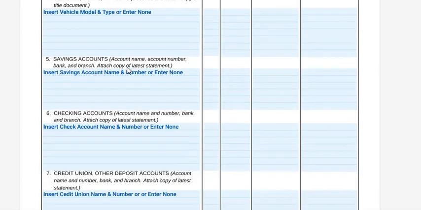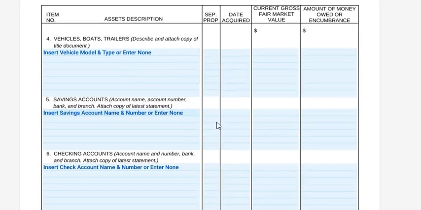Some things to keep in mind when listing your savings account, if you have any. If you don't, put none. Make sure you list the name of the bank in which your savings account is held. You're going to list the account number, and also attach a copy of your latest statement. Here you're going to put the date on which that account was acquired and the gross market value of how much money you have in that account.